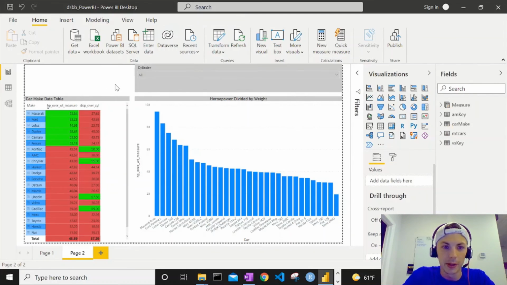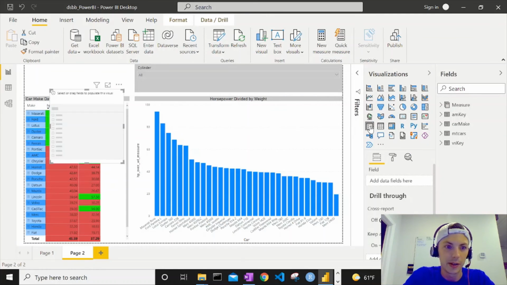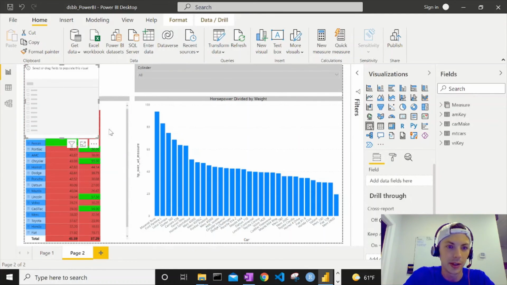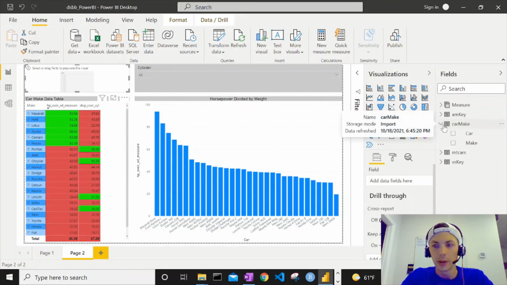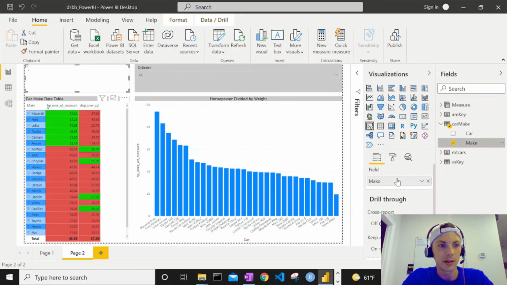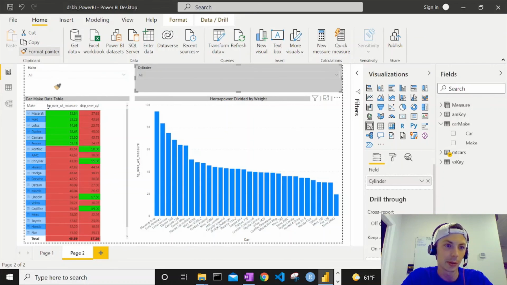And if we want to do another slicer, we'll just click it as we're clicked on the empty visual. Move this here, do a car make. There's your field. You can select drop down. And again, if we want to copy and paste this formatting, we can click this visual, do format painter, and then select make like that. And now we've got ourselves a little bare bones, but a dashboard that works.